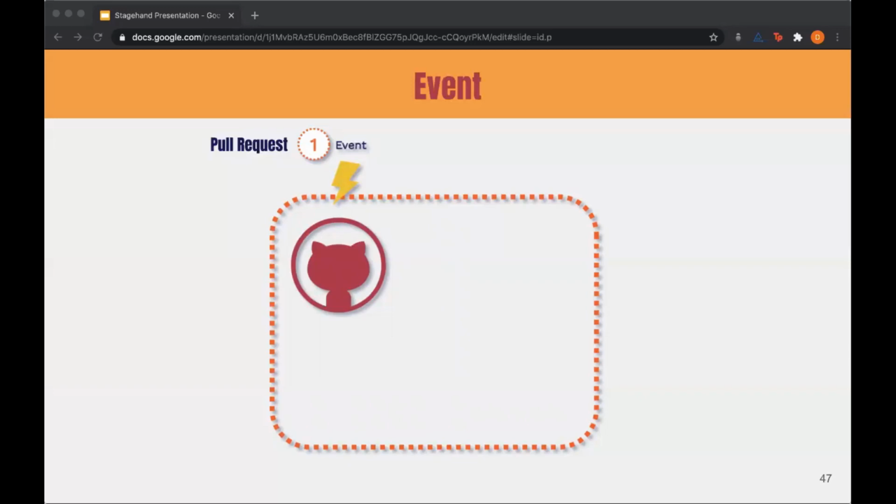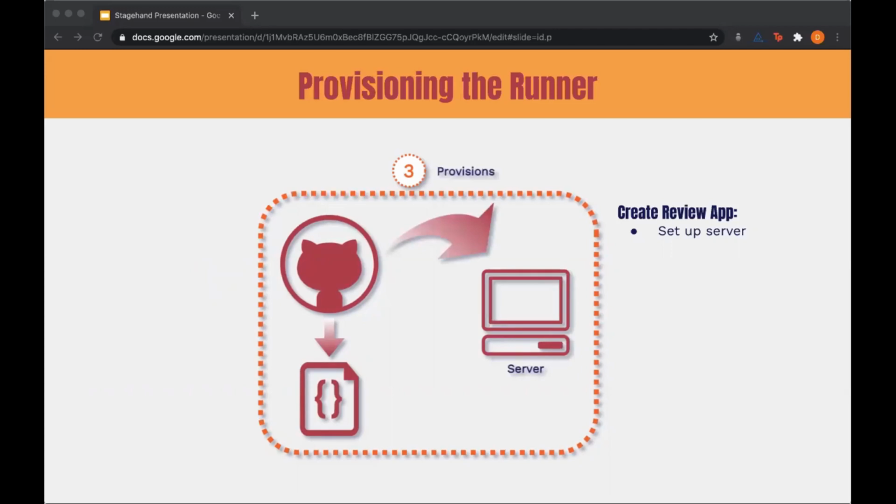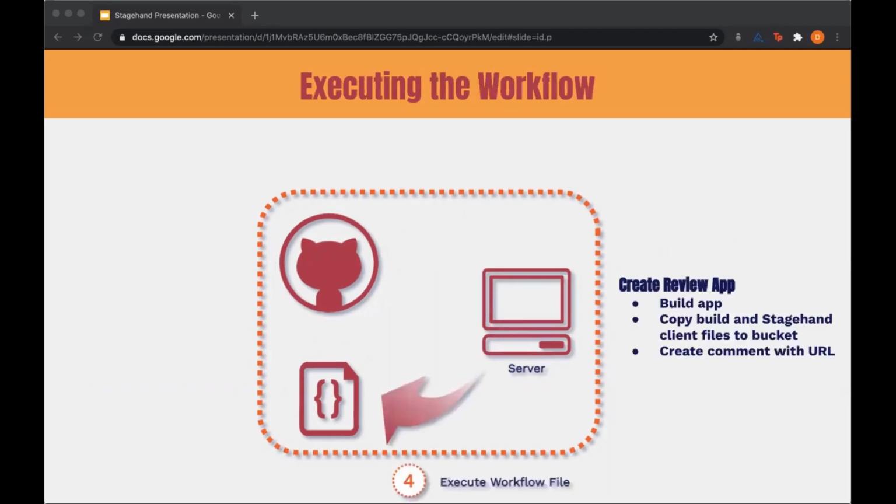This creates a pull request event. GitHub will see that the create review app workflow file inside your repository is listening to when pull requests open. This will trigger the workflow to begin. GitHub will then read the workflow file and provision a server for you set up with all the appropriate environment credentials. The final step is where all the meat of the logic happens.